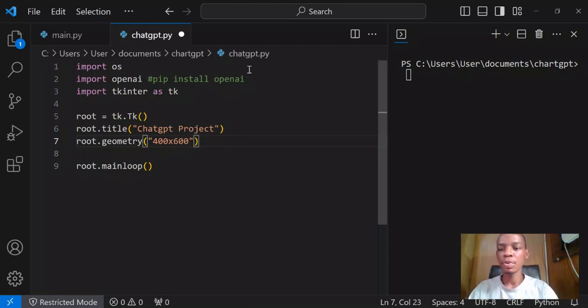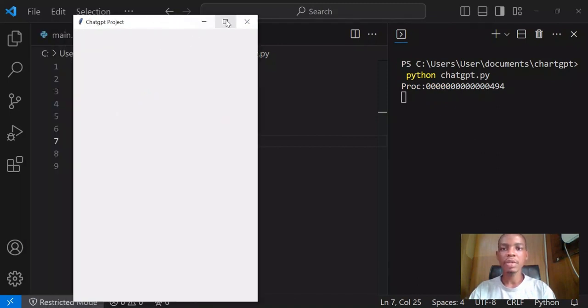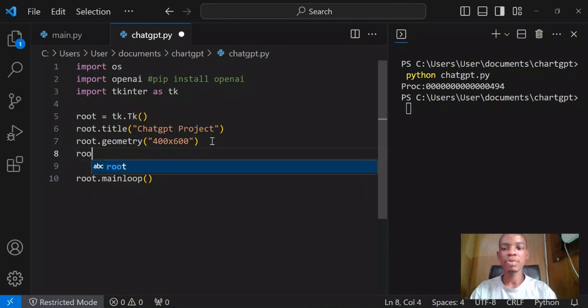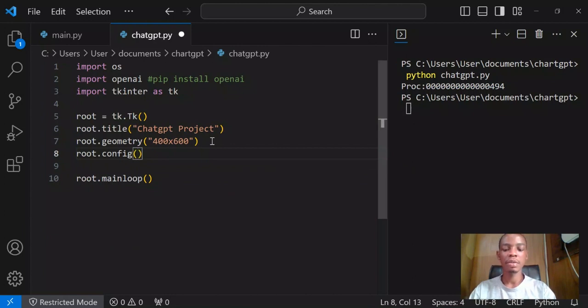Let's see how the window is going to look. Run python ChatGPT.py, and you see we have a window, white, and the shape, everything is okay now. I prefer a dark background, so I can say root.config, background equal to black, and it will change it to black for me.